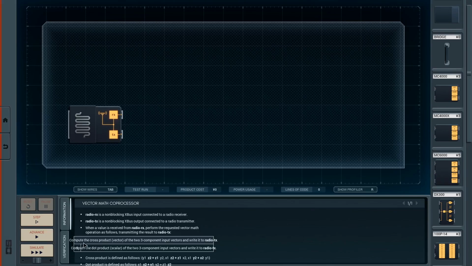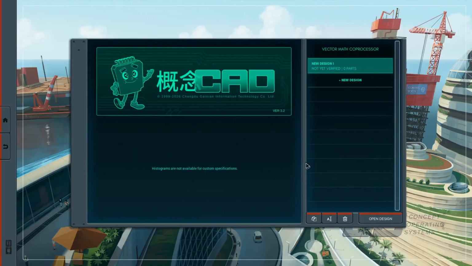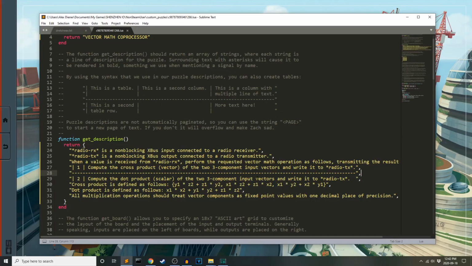That's still super terrible. Something's not working right. The 2 is there, I can see. It's underneath that thing. I don't need to say write it to radio TX part here because that's stated elsewhere. Compute the cross product of the 2 and, anyway, yeah, this is just obvious. Let's just trim this down to 3-component input vectors. Compute the dot product of the 2 3-component input vectors that follow.